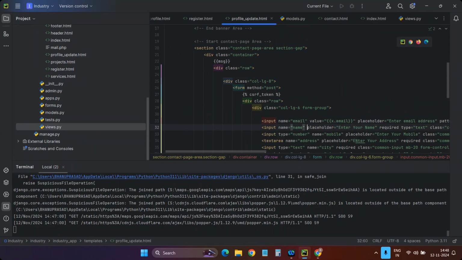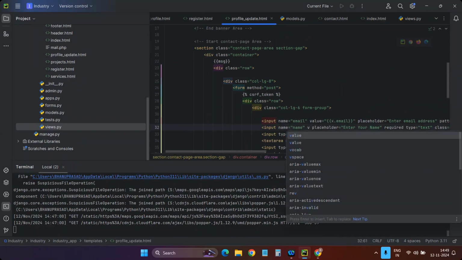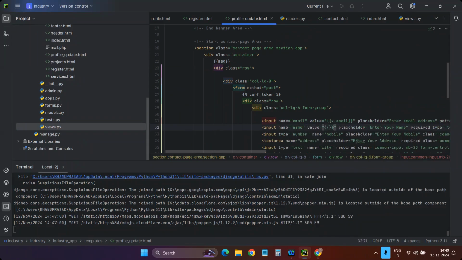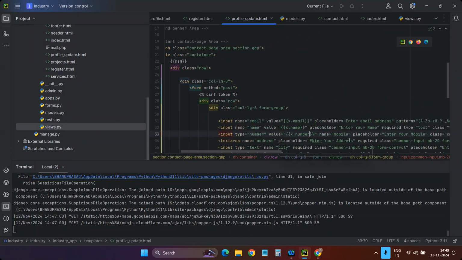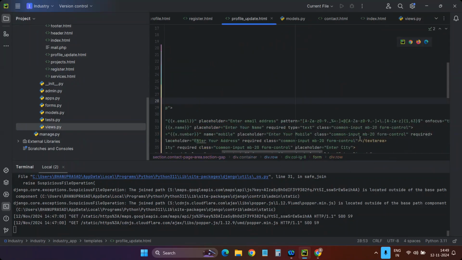Here simply we can give the names, whatever the names you have in your input boxes. Okay, there is no need to go to models, and there is no need to check the names over there. Okay, because the names will be same here, right? We are using the same names. X dot name, value x dot number. In text area you should not take value inside this text area box. You have to take in between these two tags. Okay, I have shown you this.